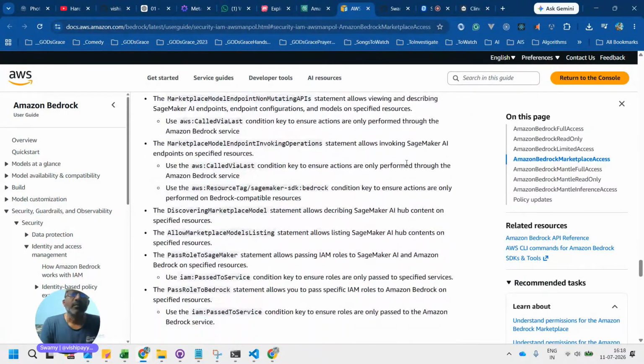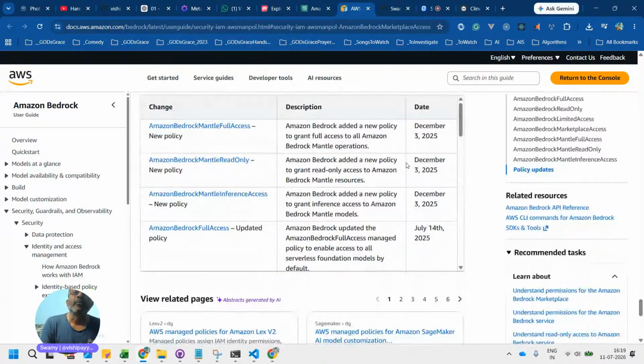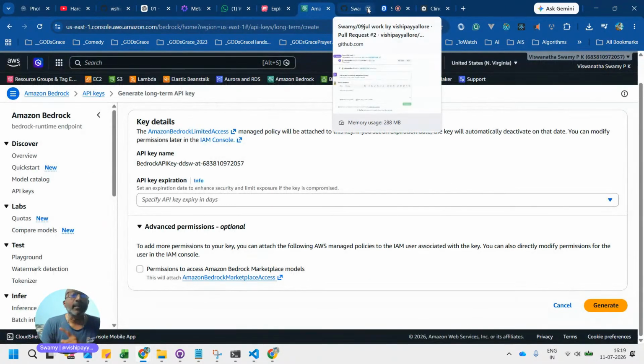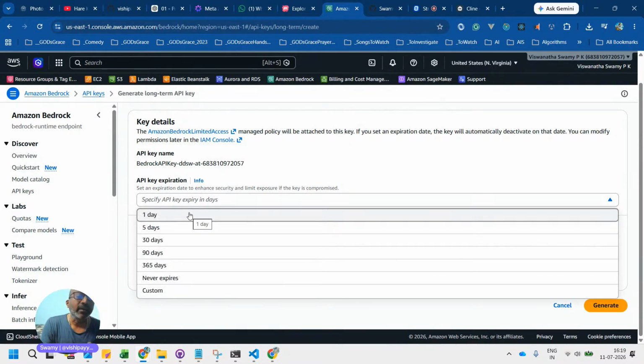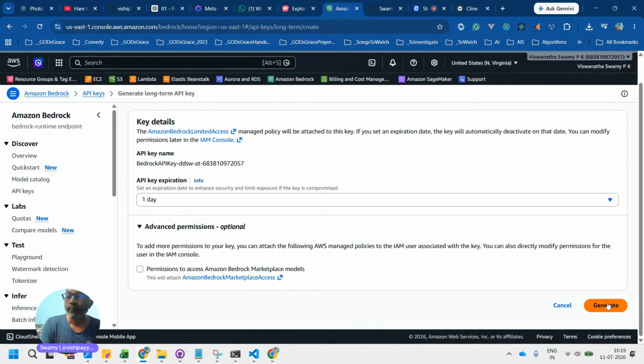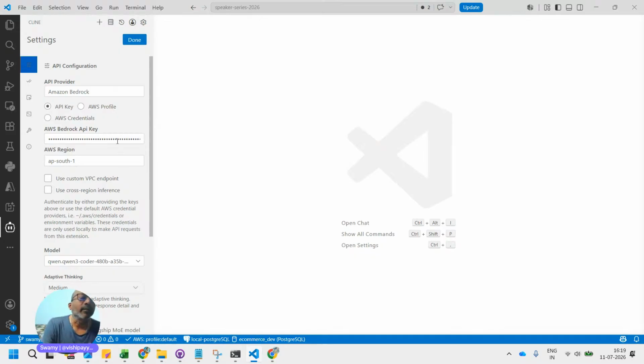So again, this is coming back. It will not come from your credit balance, so you have to pay separately for that. I don't want to do that. So I'm saying, okay, give me this for 1 day. I said generate, and it generates this. I'm copying this API key and coming back to this one. I will delete the existing one and store it.